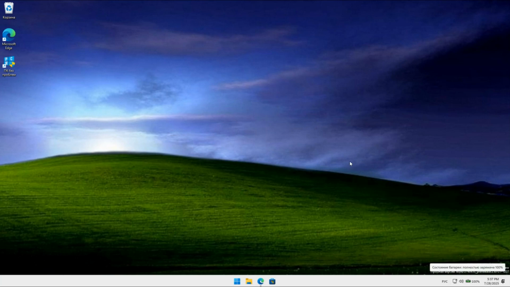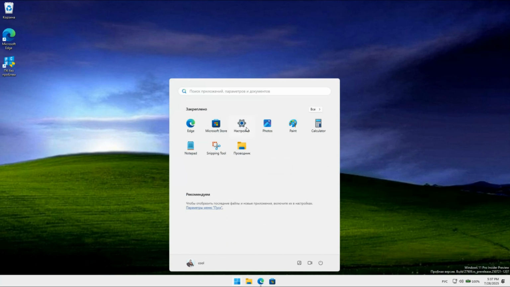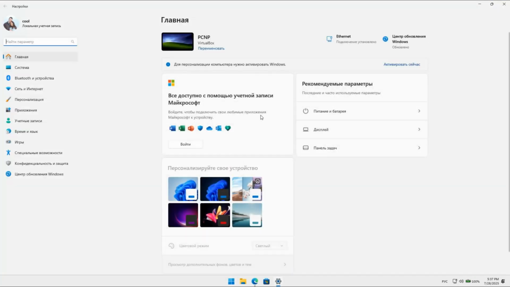Now we will look at how to disable the built-in Windows Defender Antivirus for free. The methods I will show, there will be three, work on all versions of Windows, up to Windows 11 and 24H2.